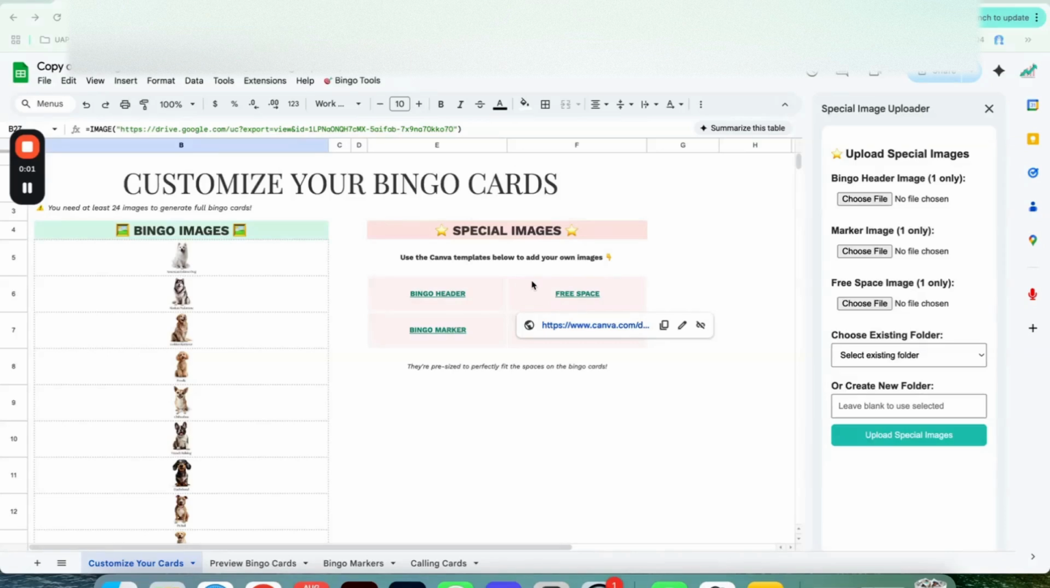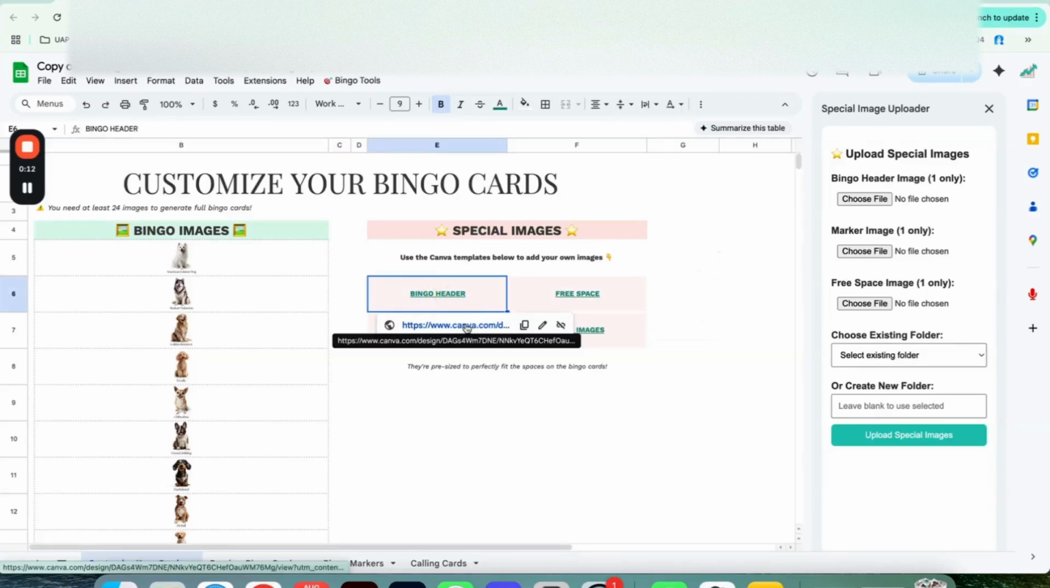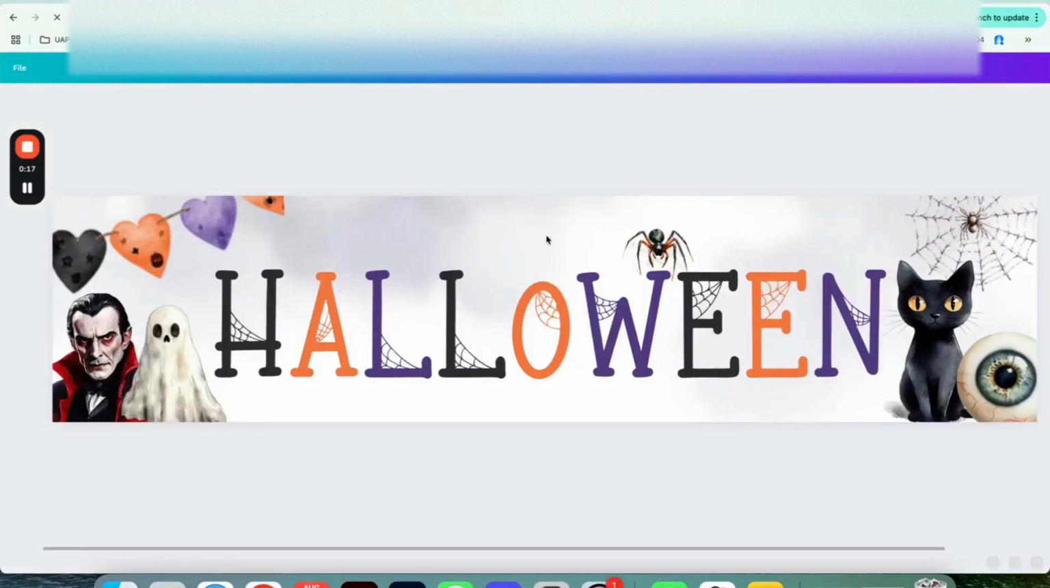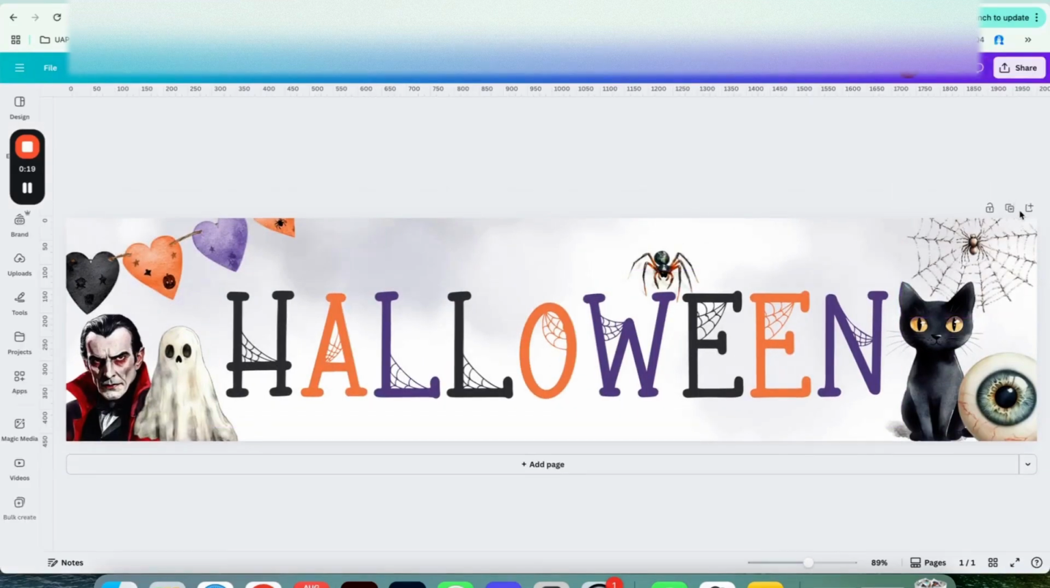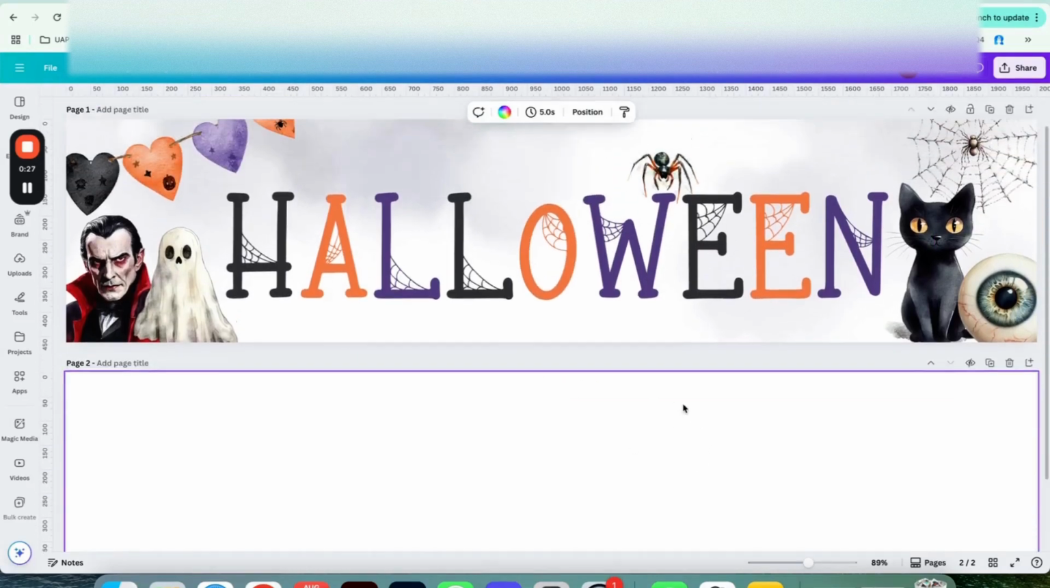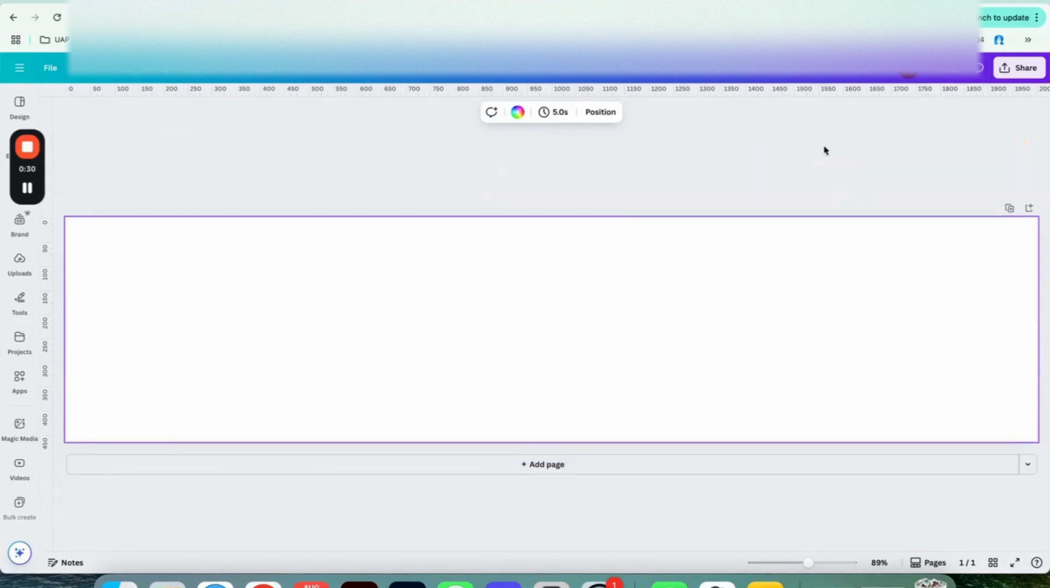For your special images, you're going to see here the header image, the marker image, and the free space images. You can use the Canva template that I got for you. Just click view template and you can edit. This is for the Halloween, but you can go ahead and create your own. This is already sized to what you need. So if you want to start fresh, just click here and then delete the Halloween one.